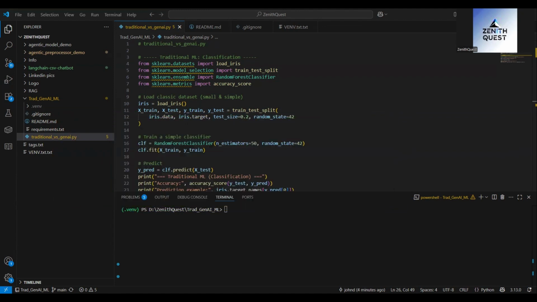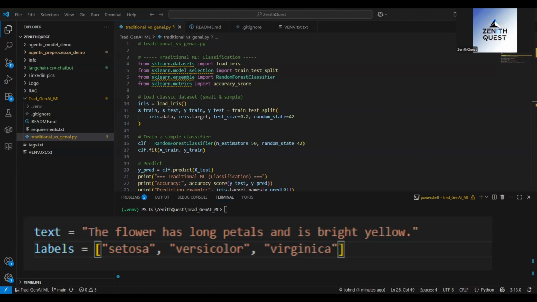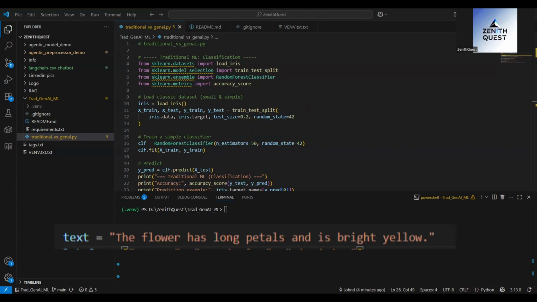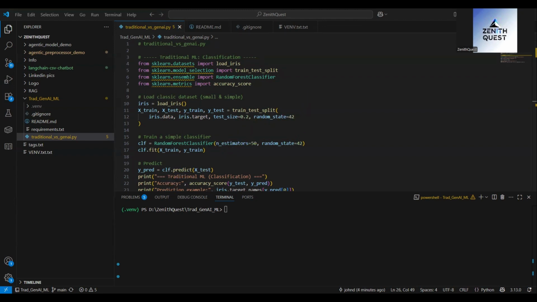We give a description of the flower in plain text and possible labels, and the model predicts the best match without us training it. So here there is no training. We are giving the input in plain text. That is one of the important parts of generative AI ML.